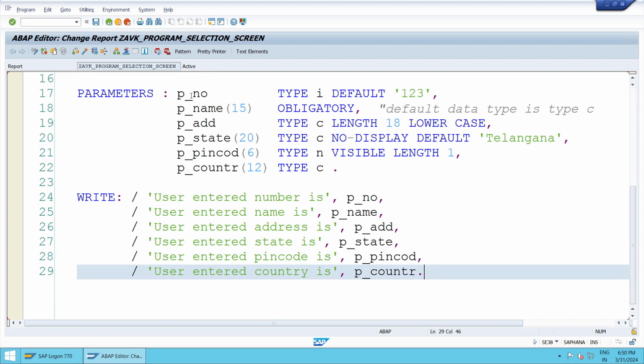Now, first, the parameter field name can be up to 8 characters long. It should not exceed more than 8. You can include the underscore also.